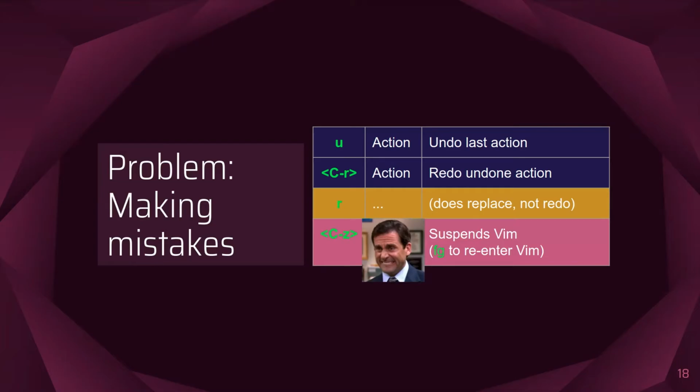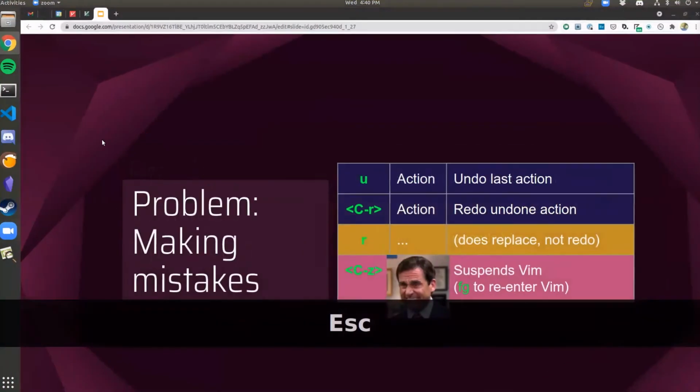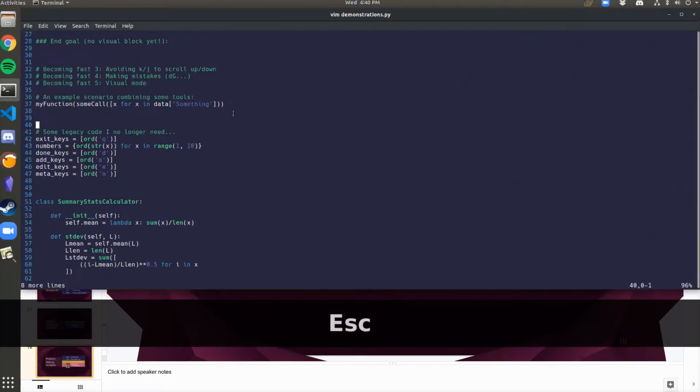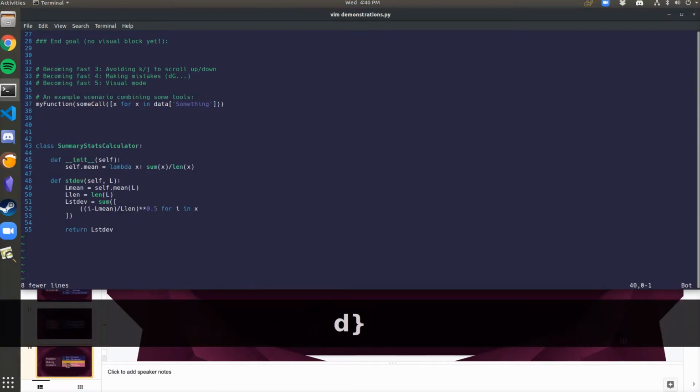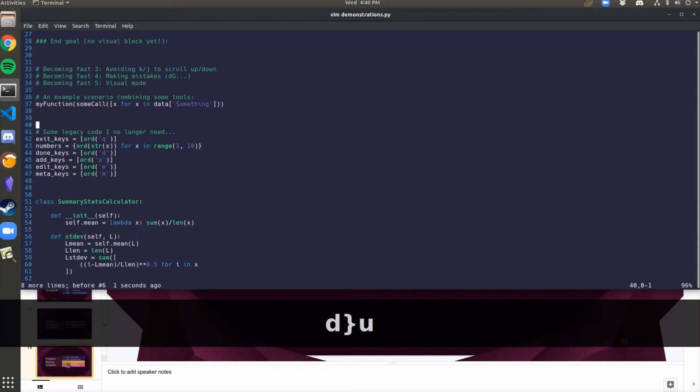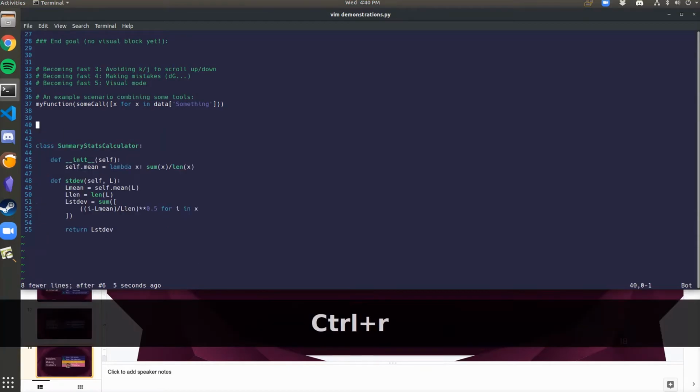The things you want to remember from the slide are U and Control R. So that's how you undo and redo. So I'm going to go back here. So let's say I have this stuff. I delete it. I didn't want to do that. I press U and I get it back. And then I wanted to delete it. I press Control R. I get it back to not being there.